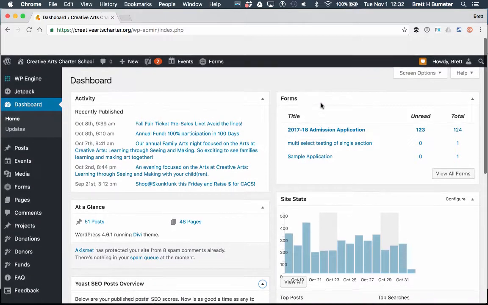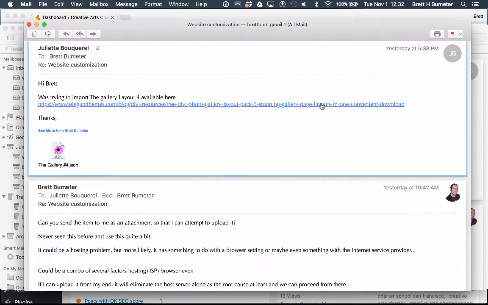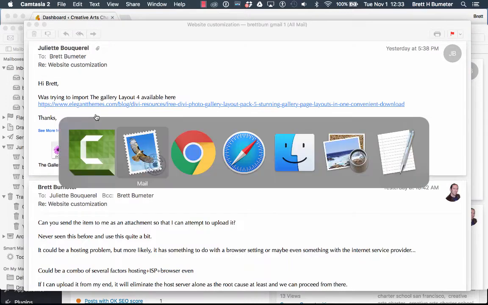Hey, this is Brett, and we're going to take a look at importing a Divi theme layout. Juliet had sent a request trying to add a gallery layout. This is actually something that we can download from Elegant Themes. They're the maker of Divi, the theme that we use on the Creative Arts website. And for some reason, it's not working for Juliet.